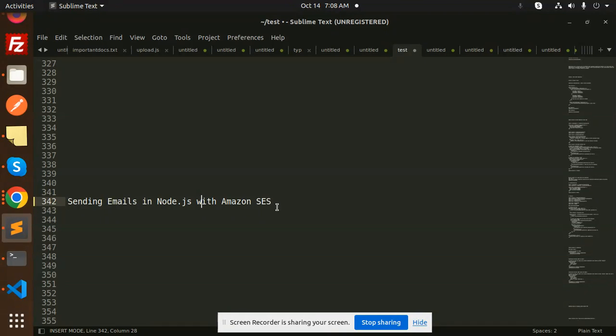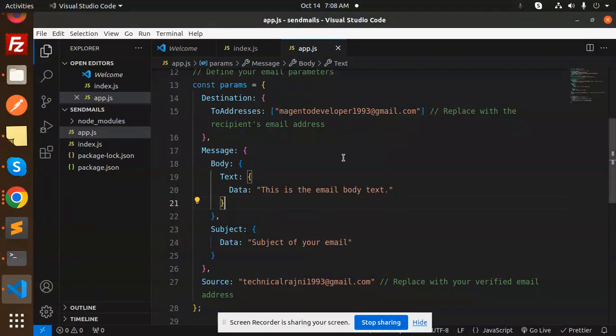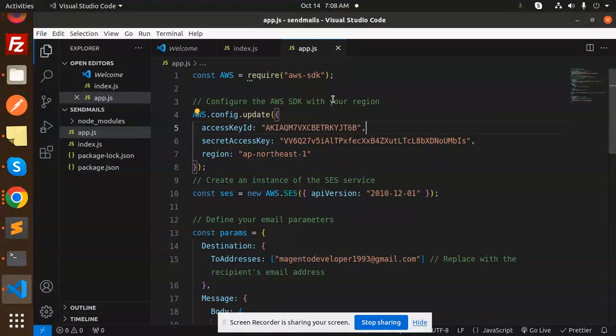So let's get started. Here we have the Node.js code. This is the credentials. First we require the AWS SDK. Then configure the AWS SDK with your region. Whenever you configure that, you must have the access key ID, secret access key, and the region. If you don't know how to get the access key ID and secret access key, you will get to know from my videos. I have already uploaded how to get this one.